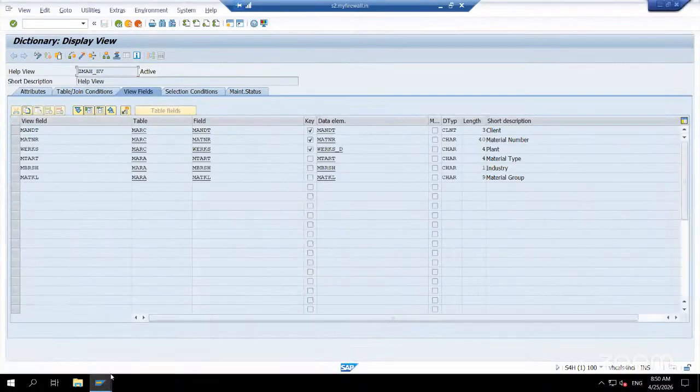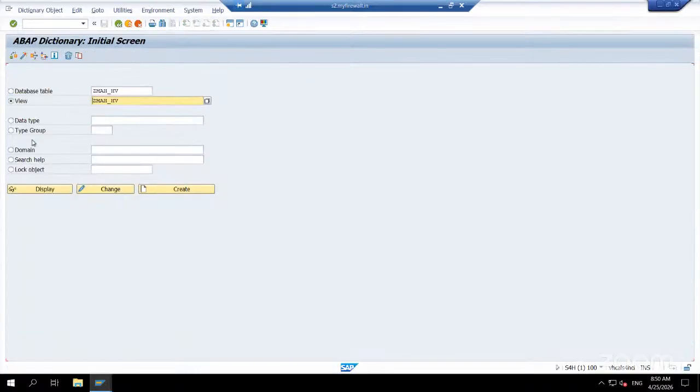So we have created the help view. Next step, where we have used this help view: we went back. If you go to search help here, right?